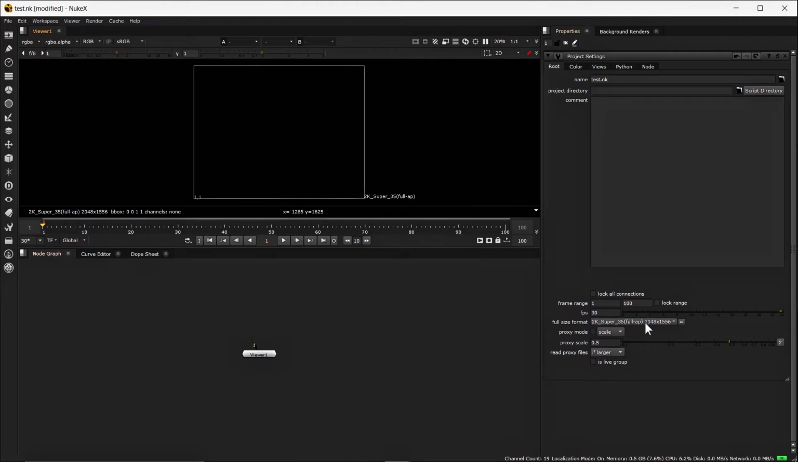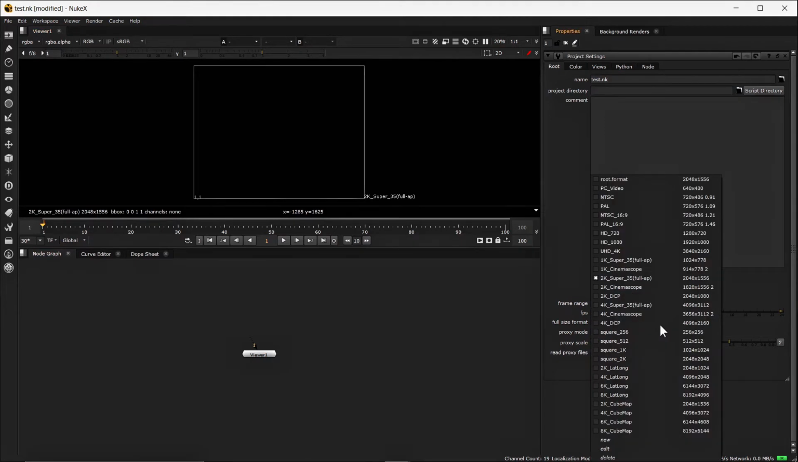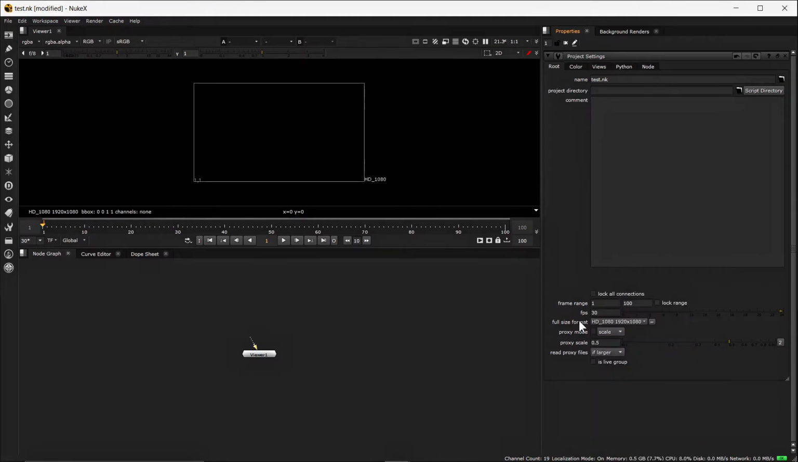And the third thing is full size format. Here exactly you can see, from your monitor size, it is about 2K Super 35mm full. So you can select your full size format according to your requirement. For example, if you have your footage in 4K Ultra HD or just HD like 1920 by 1080, then you can jump over to that format size.